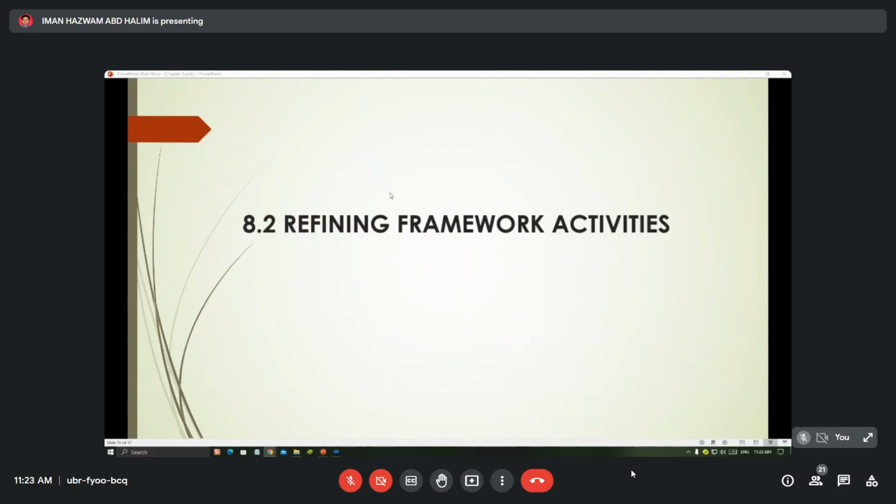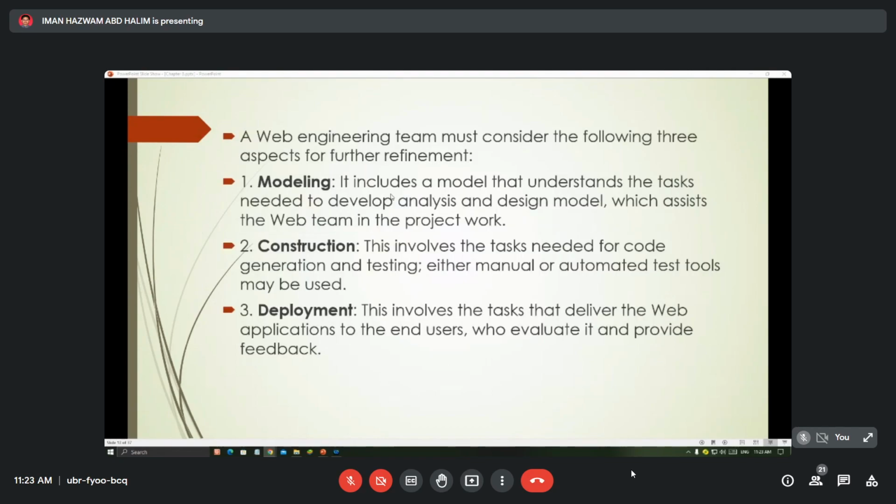Okay, so refining framework activity. Okay, a web engineering team must consider the following 3 aspects for further refinement. Okay, first, they have to do modeling, which will include a model that understands the tasks needed to develop, an analysis and design model, which assists the web team in the project work. Okay, you have to do modeling like what you are doing now.